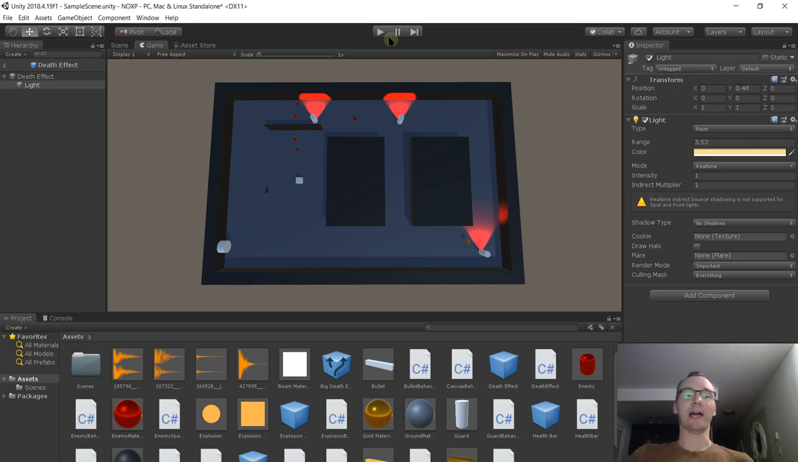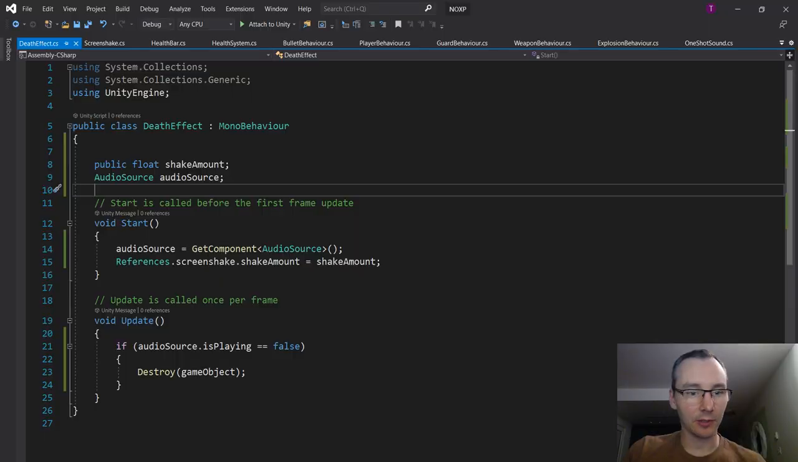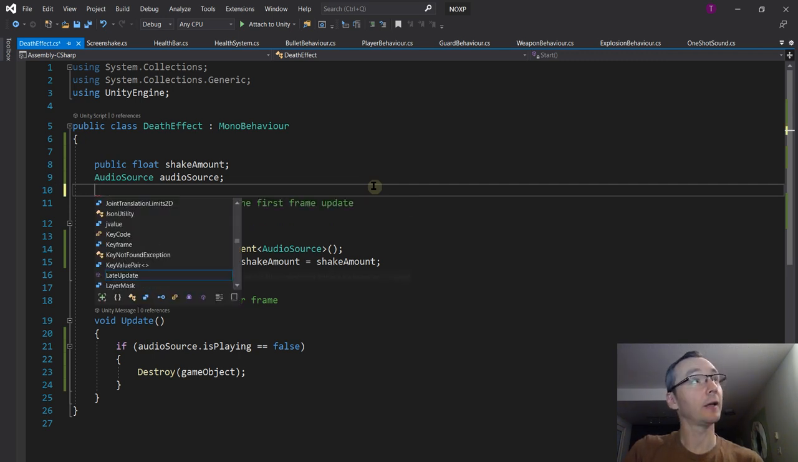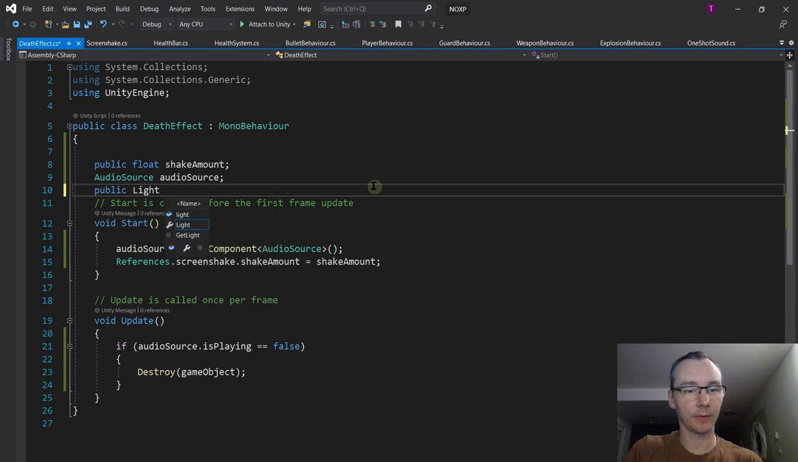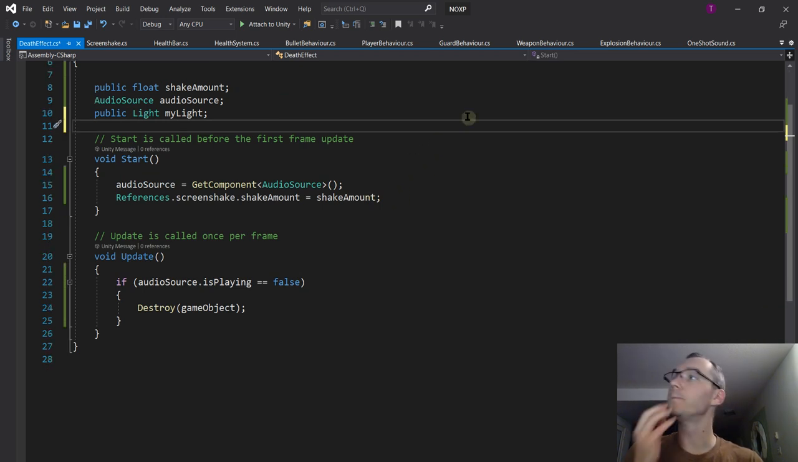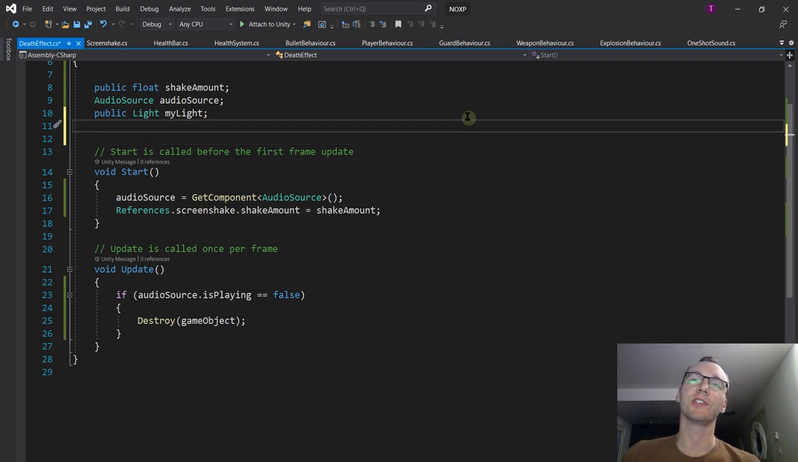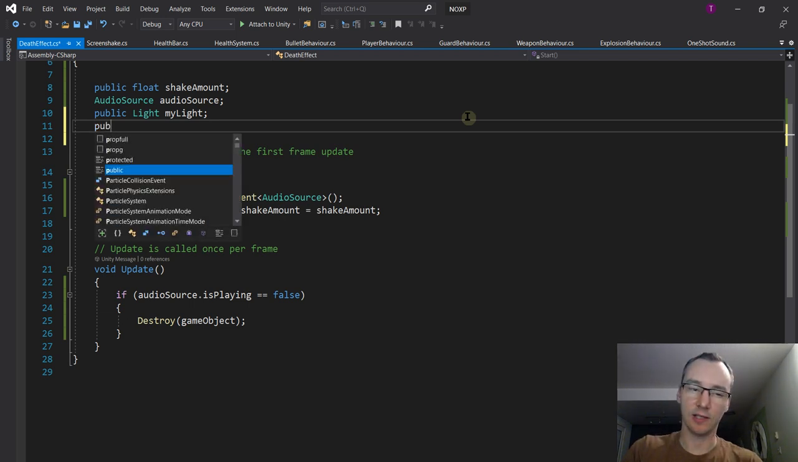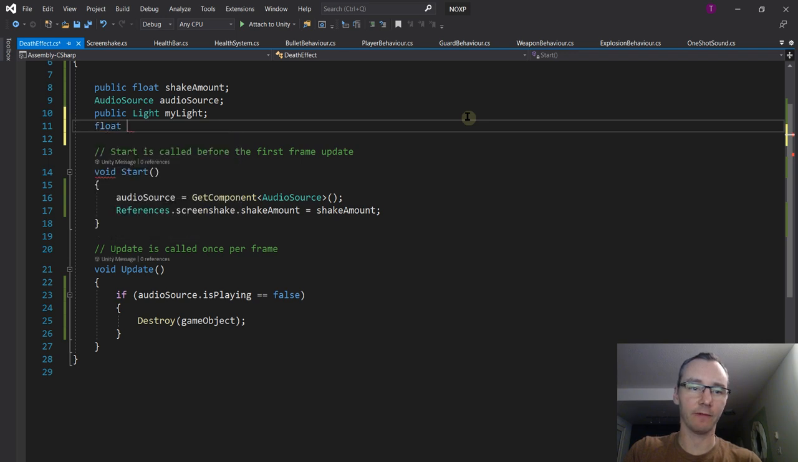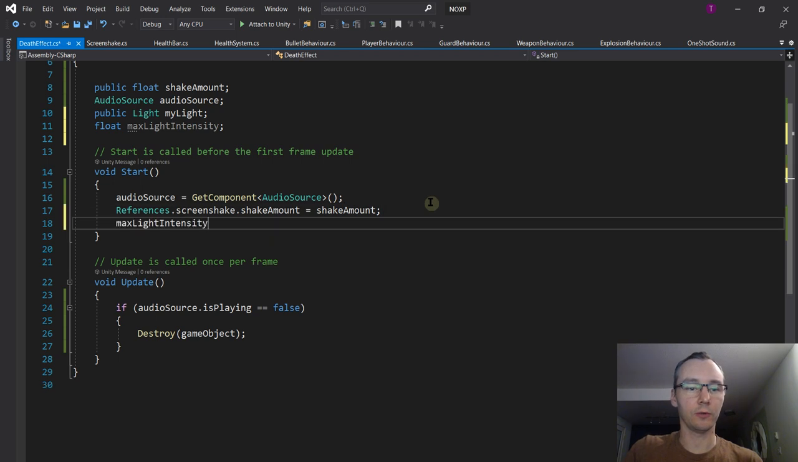As you notice, the visual problem with that is it vanishes very abruptly, but we can fix that, because just like we have an audio source, we'll have a public light, my light. We could reduce its range, or we could reduce its intensity. I think it makes sense to reduce its intensity. It's totally up for debate. If I just say float max light intensity, then on startup we are going to do max light intensity equals my light dot intensity.